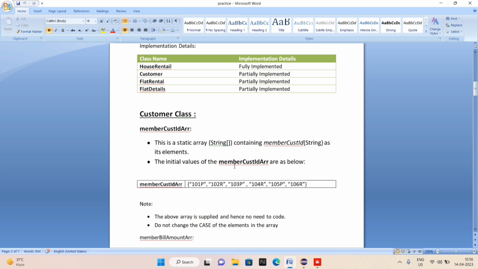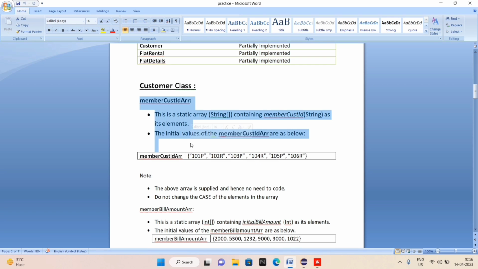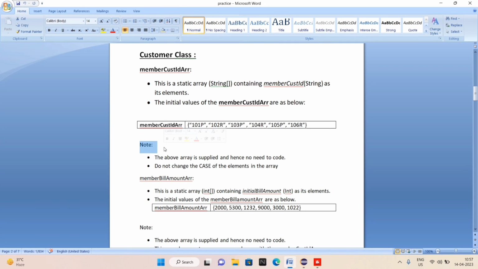Here the first class is the customer class. Read this carefully so that you can understand what the variables, the arrays, and the functions contained by this class are. This tells us that we have one member, the cust id array, of type string, which contains customer IDs. And the note is very important for you guys, because sometimes something very important is mentioned in the notes. If we skip it, we will definitely get an error. In this note: the above array is supplied, and hence no need to code, and do not change the case of the elements in the array. This means we don't have to change anything in the member cust id array.